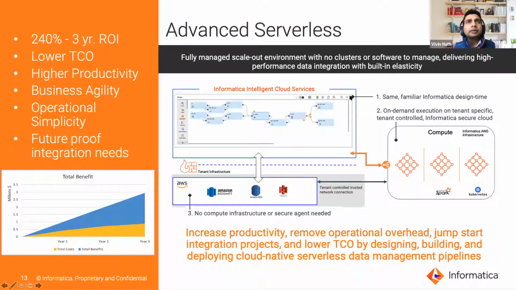The best part of this is there is no change to the design experience. You can continue building your existing mapping. In fact, if you have an existing mapping, you can run that directly in your serverless environment by selecting serverless from the dropdown.